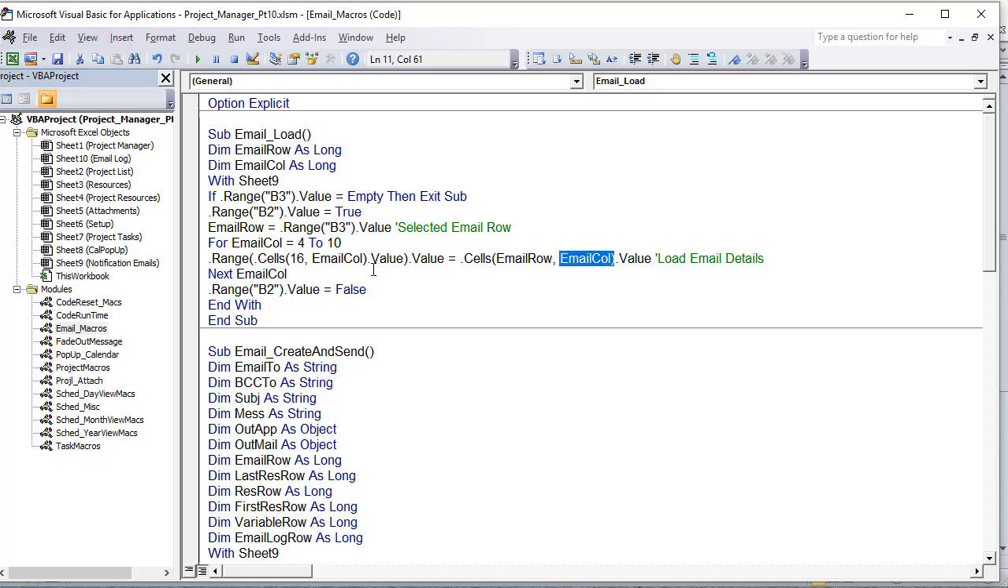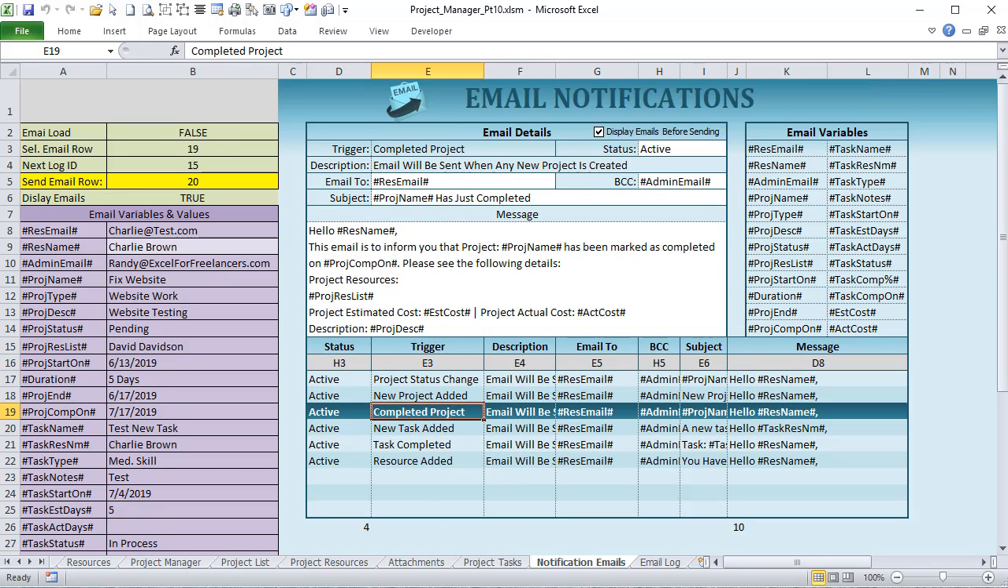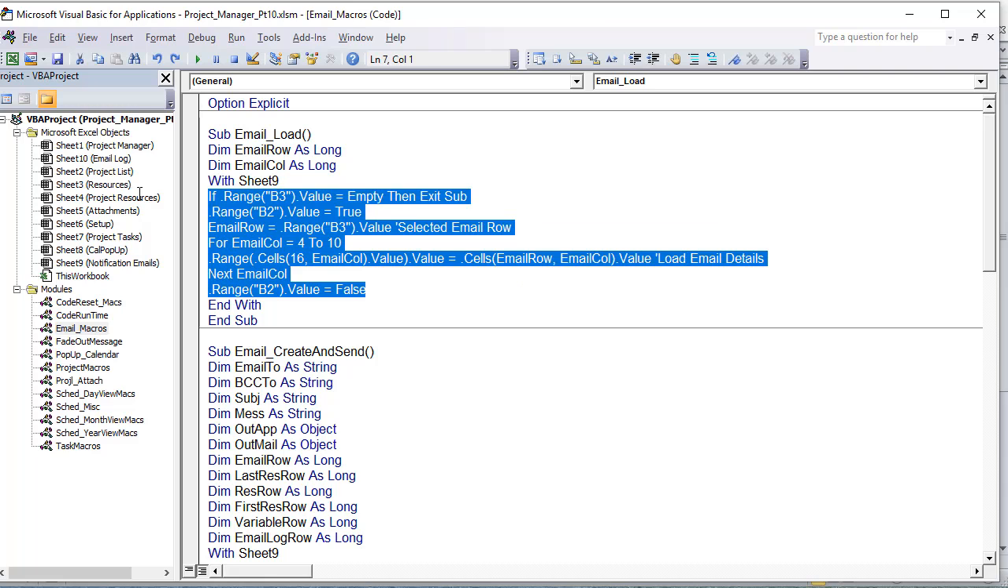So this loop basically takes our data from whatever's in this row and puts it up into the fields below. And it does it with just a few lines of code because we're using this data mapping. So it's really, really helpful for us so that we can do that very easily with just a little bit of code. All right, so now we know how we get that loaded up. So we reset B2, and then we end with the with sheet. So that's all we have to do. It's very, very simple just to load those emails.